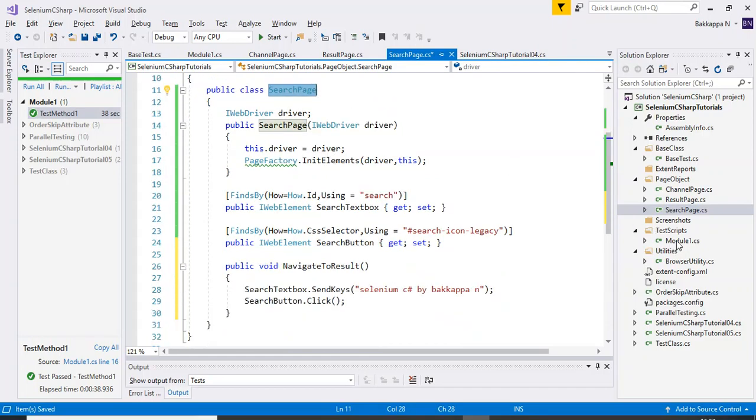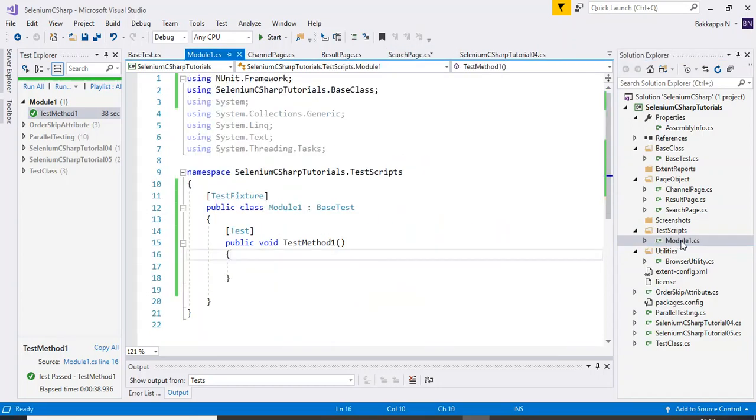Now go to the test script folder. Under that, click on module 1. Here it is inheriting the properties of base test, which contains the setup attribute and a tear down attribute. Before running this particular test method 1, it launches the web browser and enters the URL, that is youtube.com. After executing the method, it closes the web browser by using the tear down attribute.